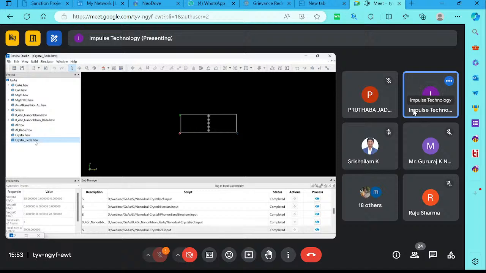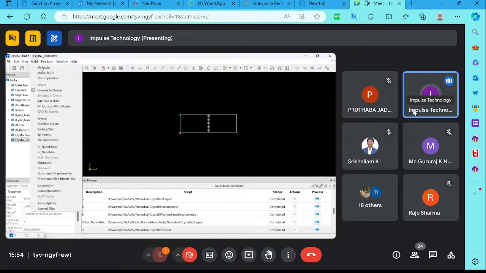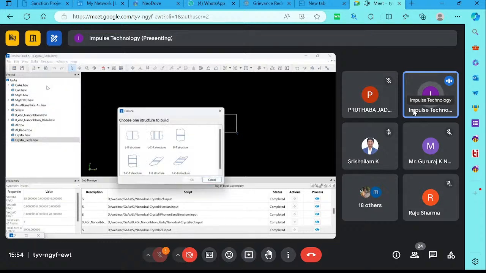Now, using this aluminum and this carbon crystal, we make a device. So now, using this build option, build. Now we have to make the device. So simply click on build device.